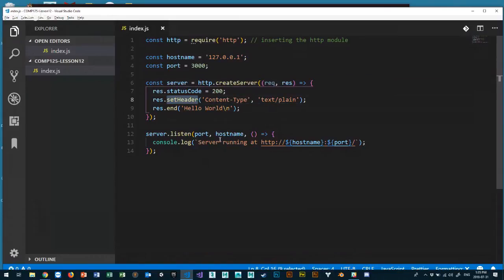Set header is the header of the page that we're spitting out, okay? And we're saying that the content type is plain old text. That's what we're saying, right? And then we're responding. Here's the response. So we're attaching all this to the response object.